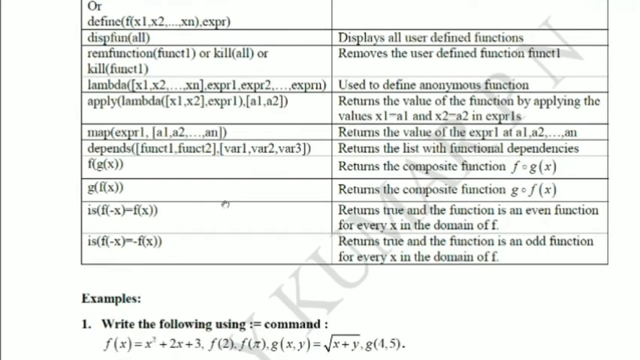Now, how do we declare the functional dependencies? To declare the functional dependencies, we use the command depends. Depends within simple brackets. For example, if there is only one function, you don't have to write a list. You don't have to use the square bracket. Simply you can write funct1. And if there is only one variable, you can write funct1 comma var1, variable 1.